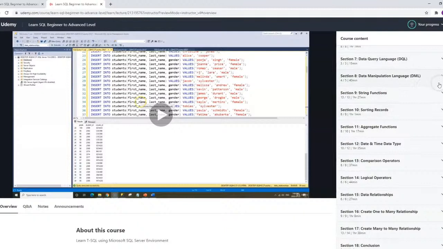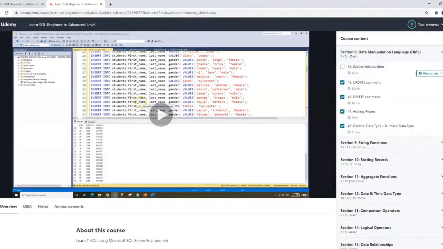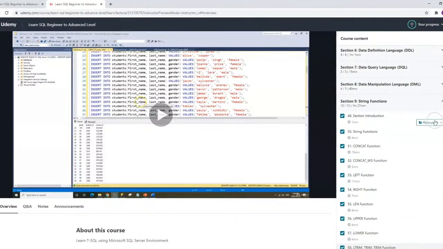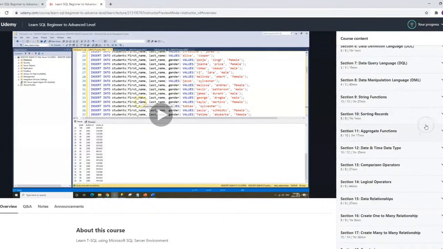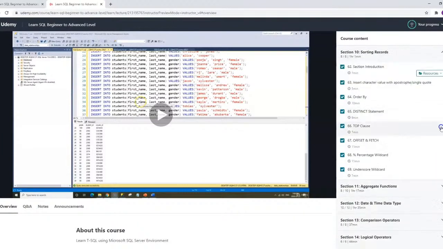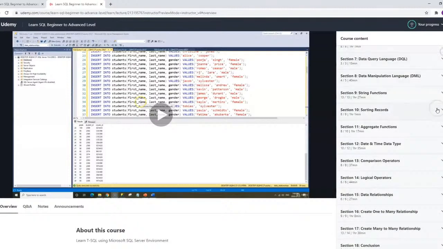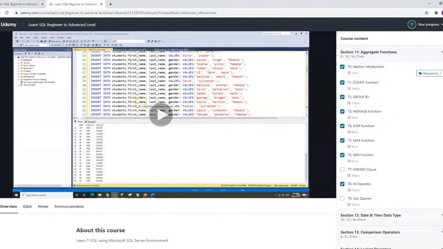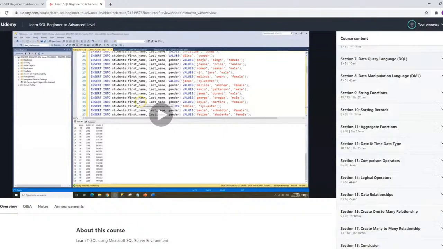In section 8, we dive into data manipulation language. We'll look at how we update. So we use the update command, the delete command. We see how we add aliases, and also we dive into the decimal data type. In section 9, we dive into the world of string functions and look at some of the popular or commonly used string functions in SQL. Then section 10, we'll look at different ways in which we can sort records. In section 11, aggregate functions, we look at some of the commonly used aggregate functions in SQL.